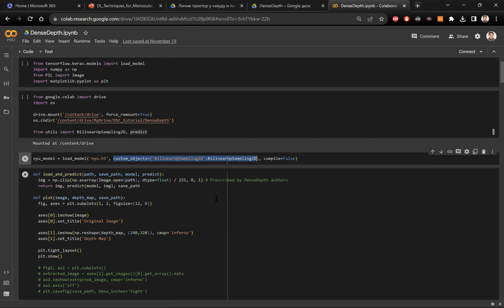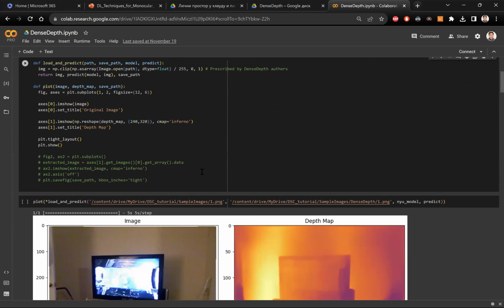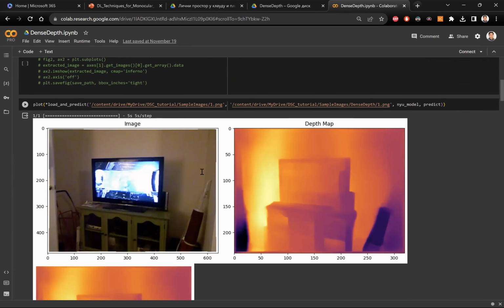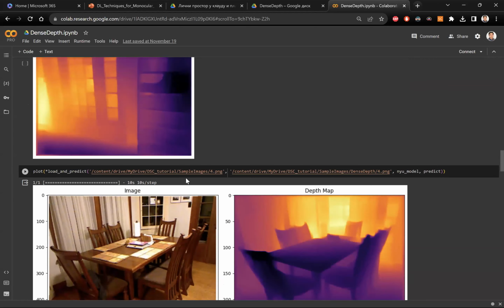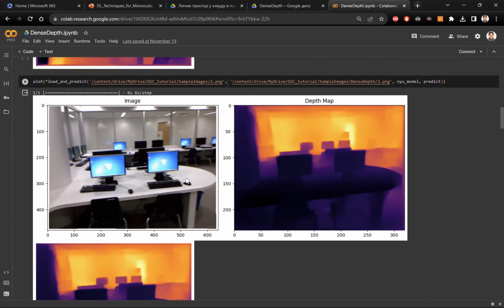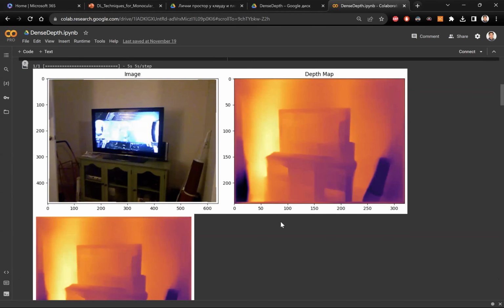Okay, this is some utility to load and predict and to plot our depth images. And here are 4 images from test data set of NYU depth data. So you can see this model does have kind of blurry results, but it does capture object boundaries. And that is because it uses some custom loss function that we saw earlier.